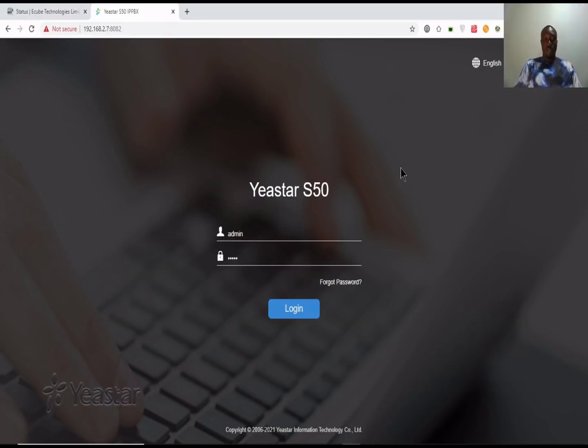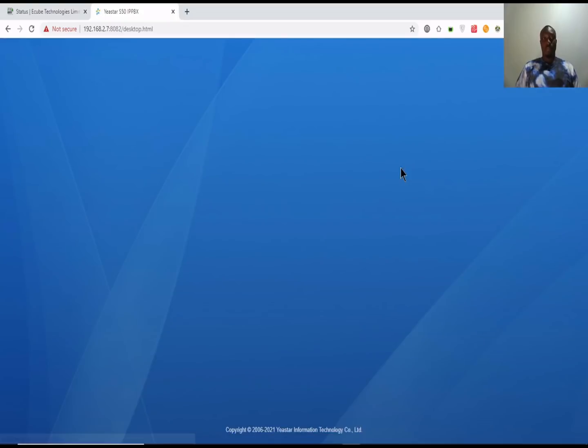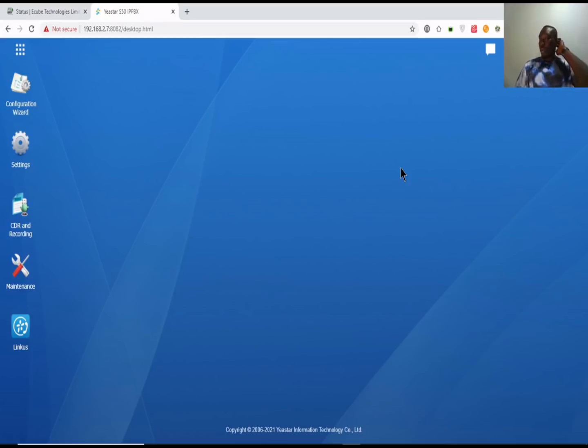So let me quickly log in, and then we delve into the features. The first and foremost feature we are going to deal with has got to do with call routing. And call routing in this regard has got to do with incoming calls and outgoing calls.